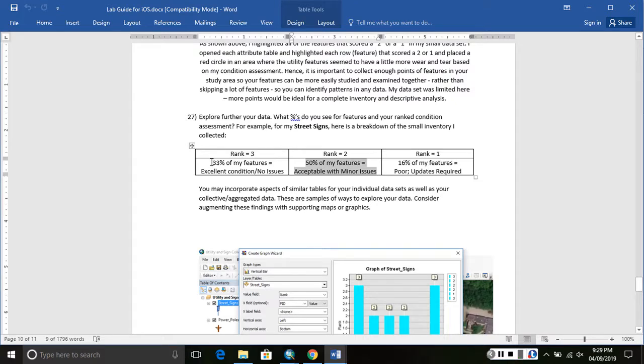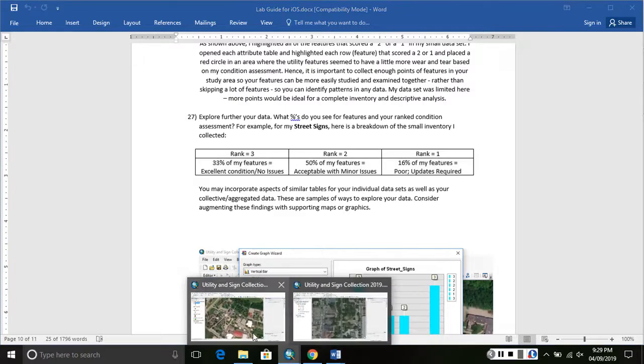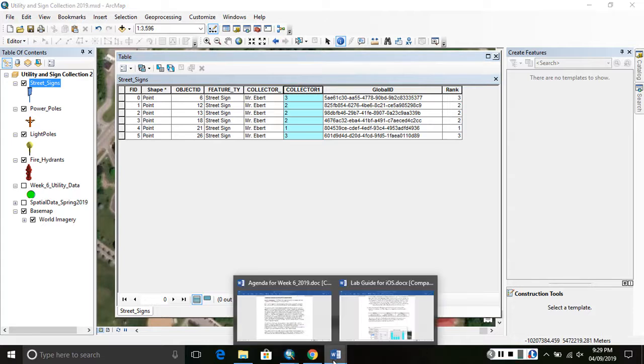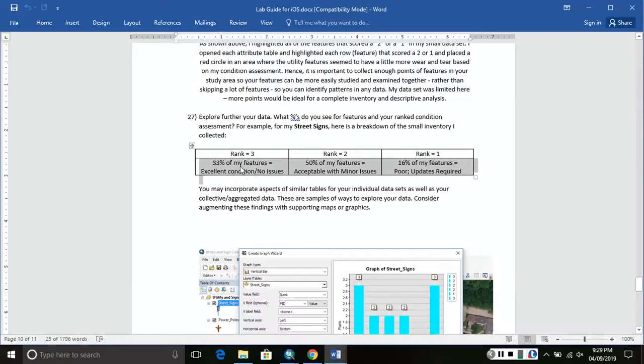And then 2 of them had a rank of 3 for my street signs. So if we come back over here, we'll see that a couple features for my street signs were generally pretty good. You couldn't ask for anything more, probably. And so that highlighted that 33% of them were in approximately excellent condition. And then there was 1 sign that was pretty poor. The signage, you couldn't even see it. The sign was cracked. You couldn't see what the sign was communicating at all.